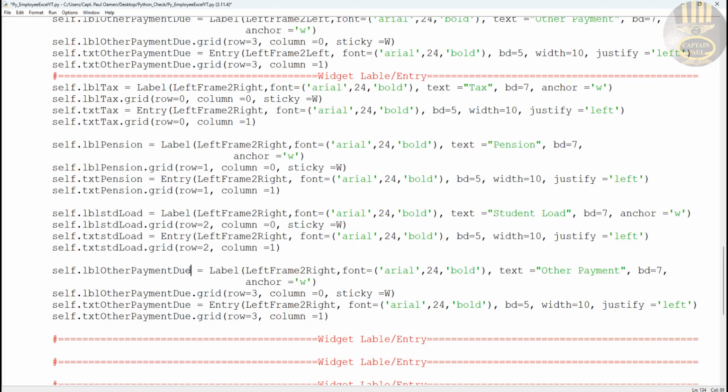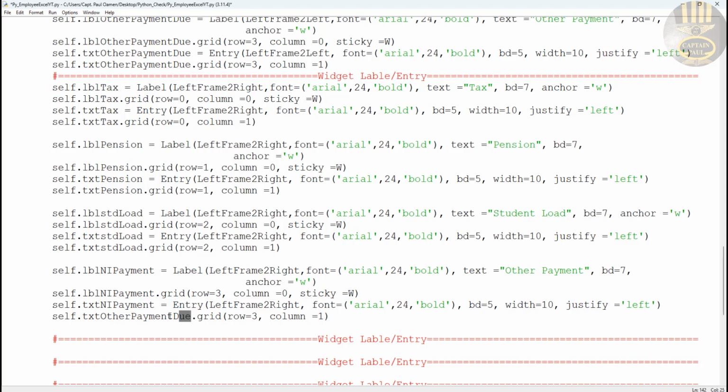Then we have NI payment. Wherever you live or wherever your country is, you may have your kind of national insurance payment and so on. So that's what we call NI here. You can just make up yours anyway. NI payment. There we go.